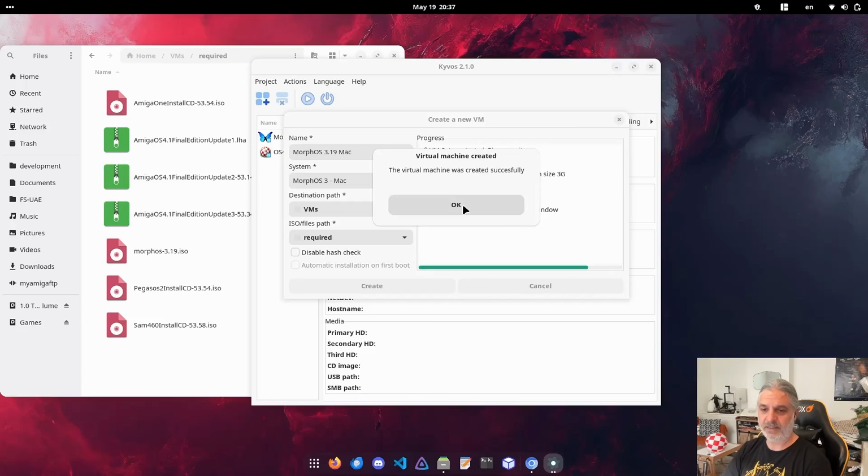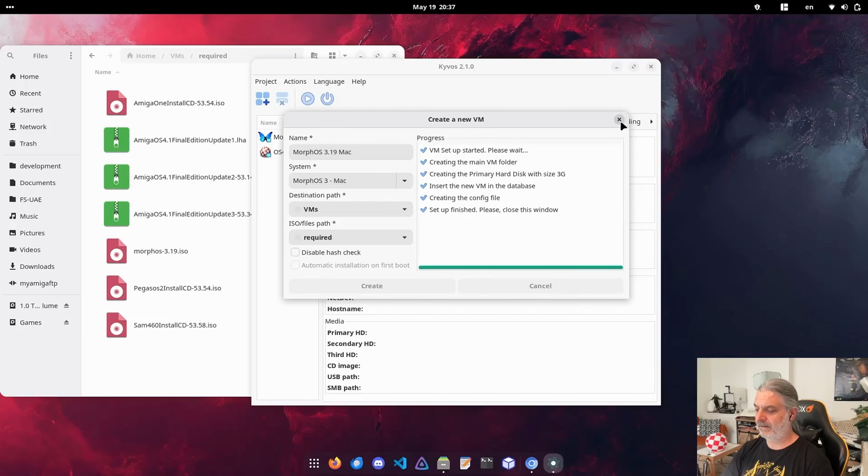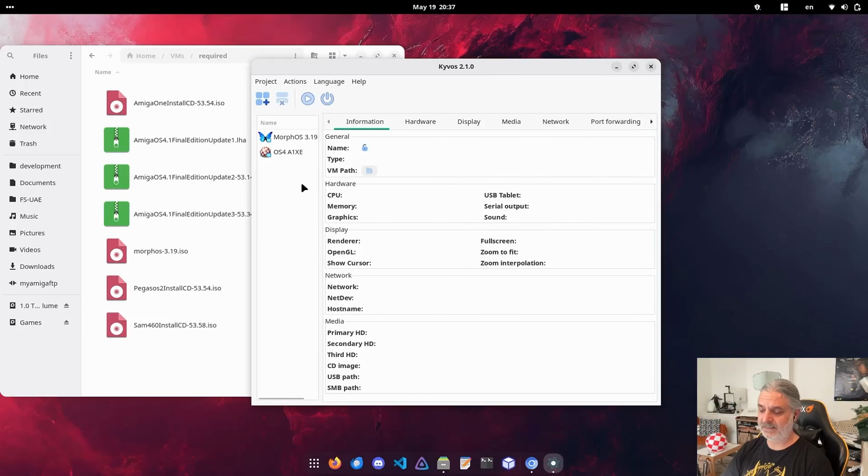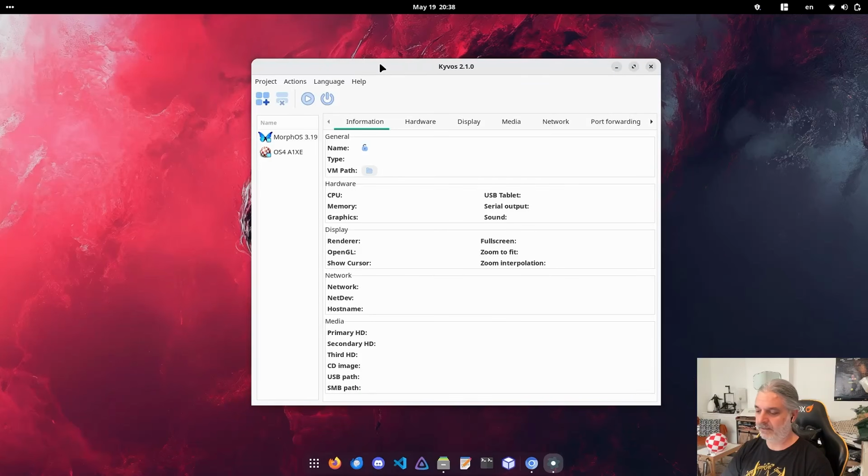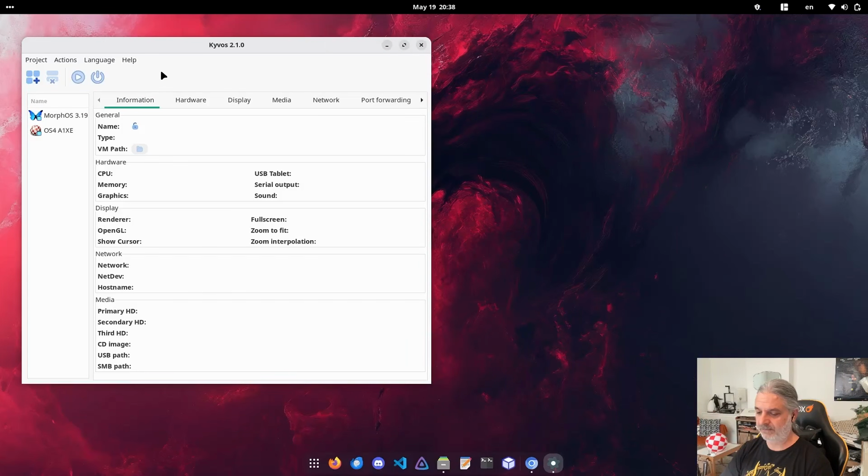Again, in a matter of seconds, the virtual machine is set up. As you can see at the side, MorphOS is also added in the list. You can see the icons of the operating system so that you can distinguish them easily. And there is a small bluish rectangle that shows that these systems are not running. Let me minimize the other window and move it, Kyvos here.